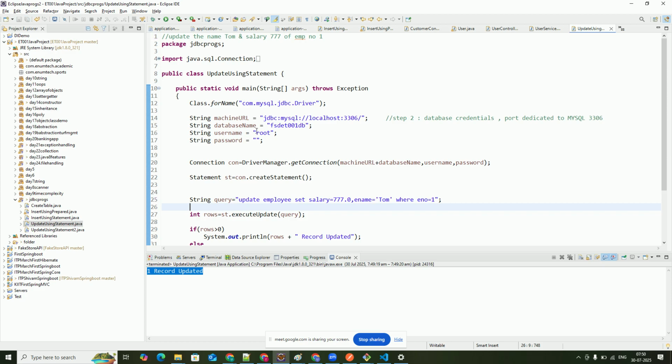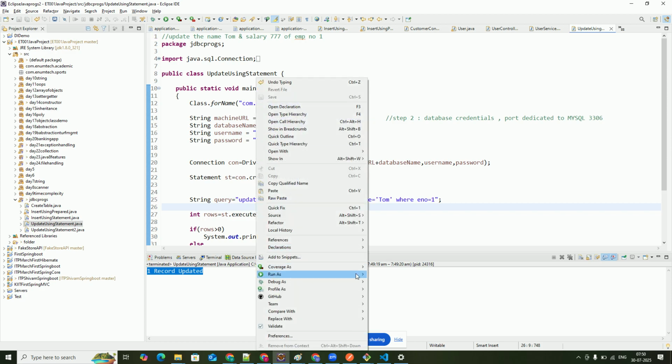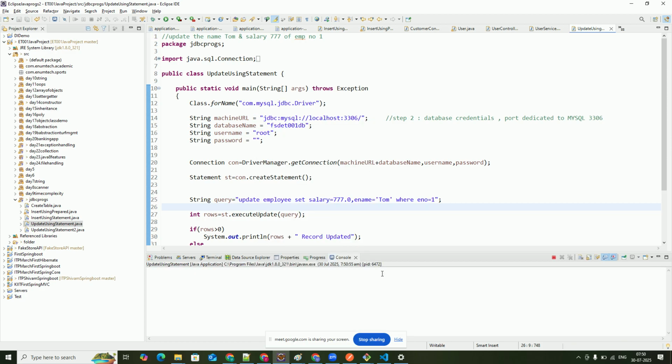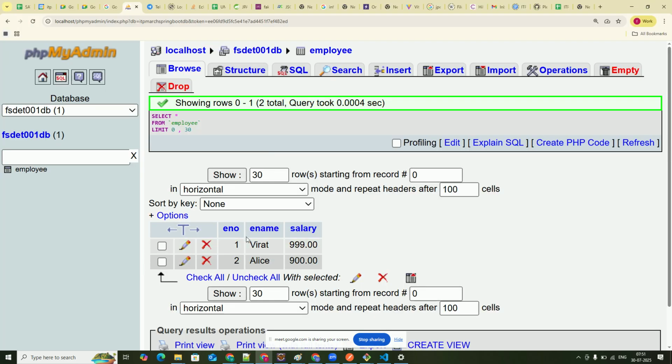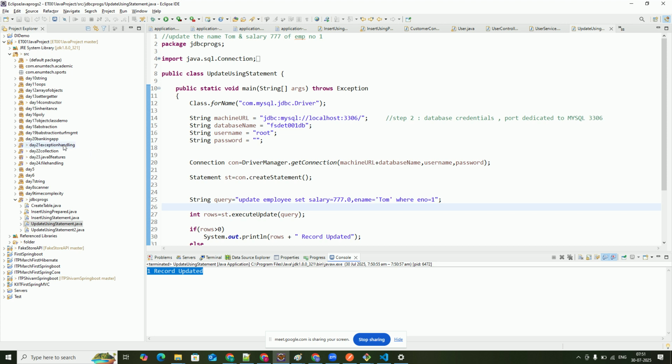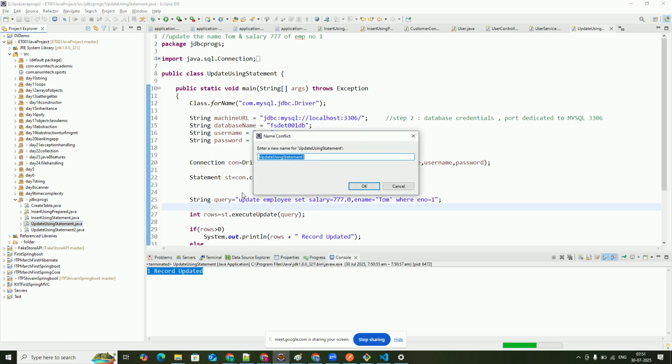Let's save this and let's run this. Done. So now come over here. So this will become Tom and this will become 777, correct? Okay. I knew these values upfront, so my query was a static query. I want to do these both dynamically now. Whatever I did here, I want to do using prepared statement.